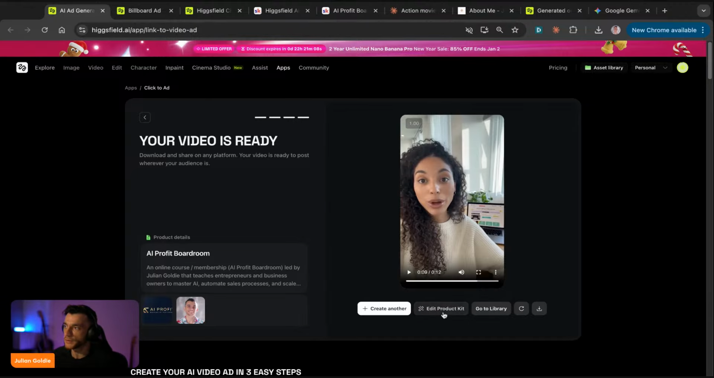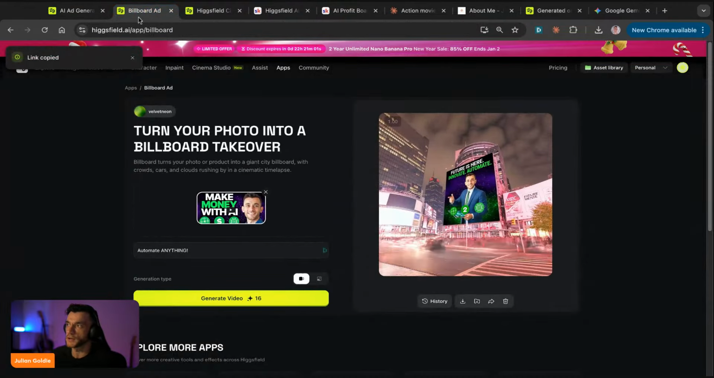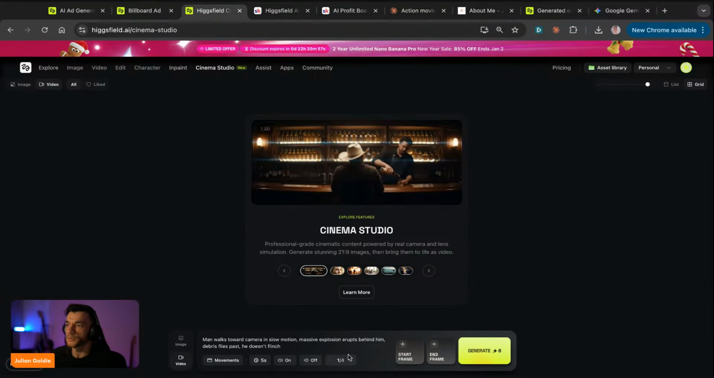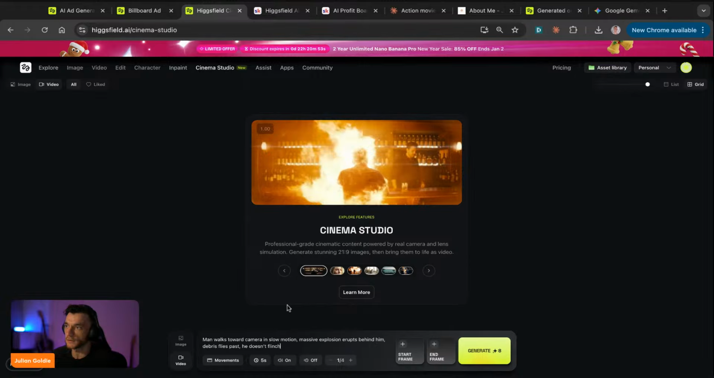You can also edit the product kit as well. So if you click on that, you can add more images to include on the UGC, but that's really nice. The billboard has come out beautifully as well. This is one of the most impressive AI video tools that I've ever used. Honestly, it makes it so easy as well.